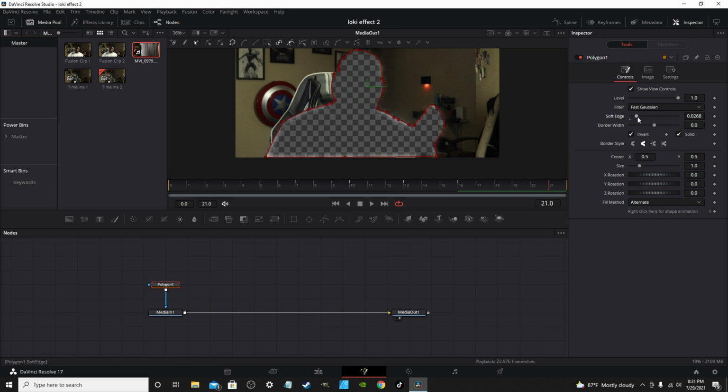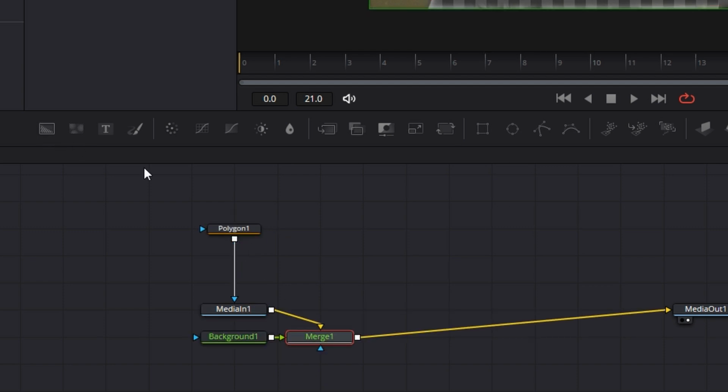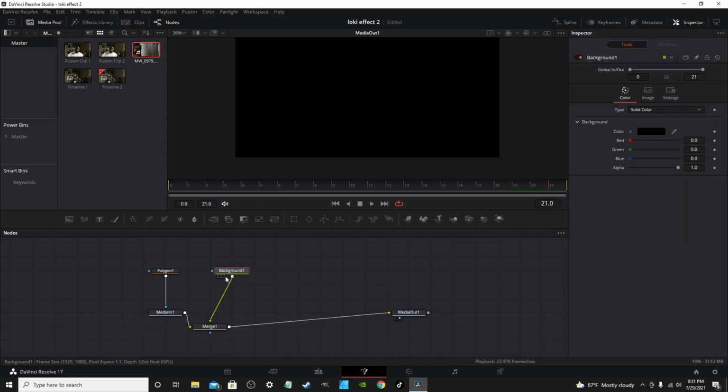You're gonna go and soften up the edges a little bit and click your medium one, click the background node. That's the next thing you're gonna need, and it should go black. If it goes black, you mean you're doing something right.